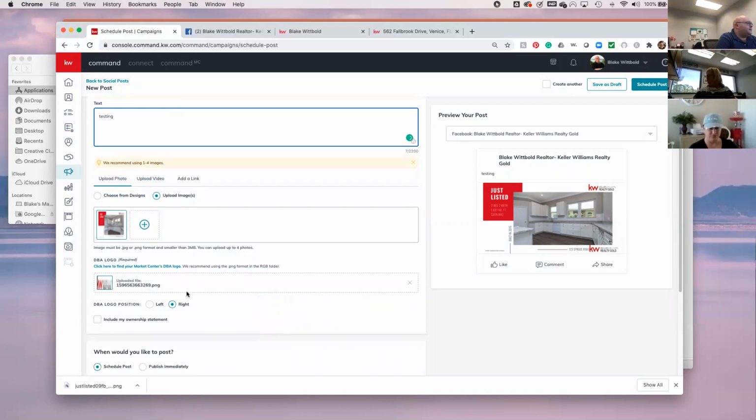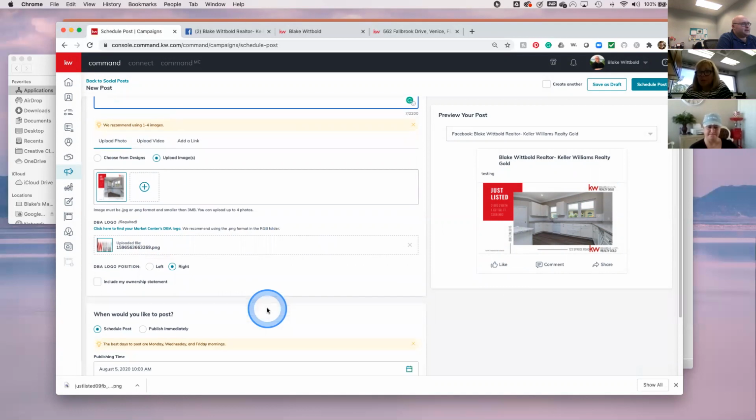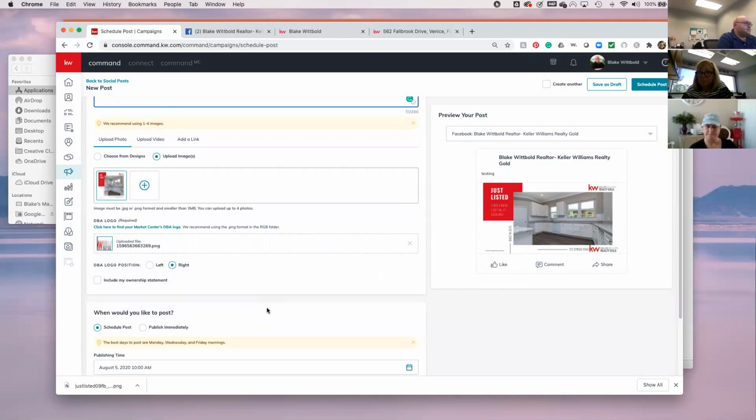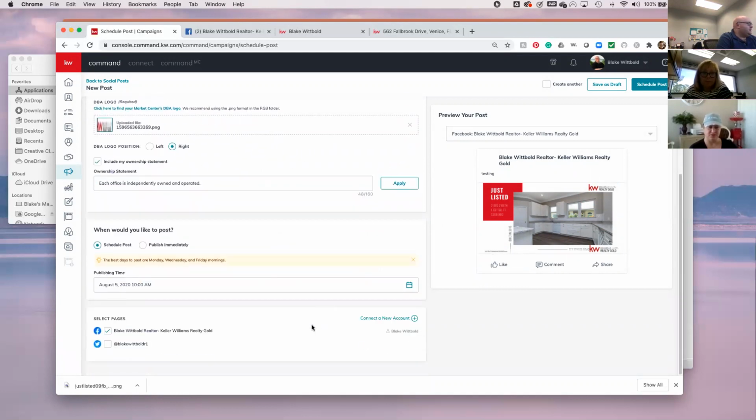Then I already have my DBA logo in here, so it's going to automatically make me put it in here once more. I wish there was a way to remove it. You can create your own personal logo with your picture, right? Yes, you can. And I'm going to include my ownership statement. And then it's the same.